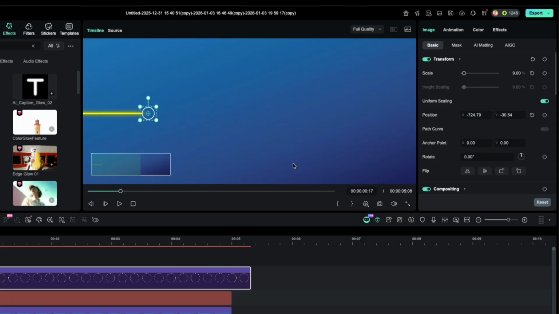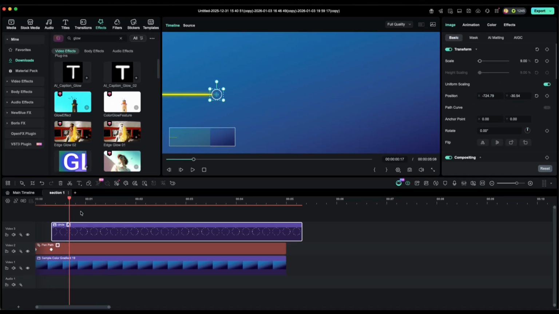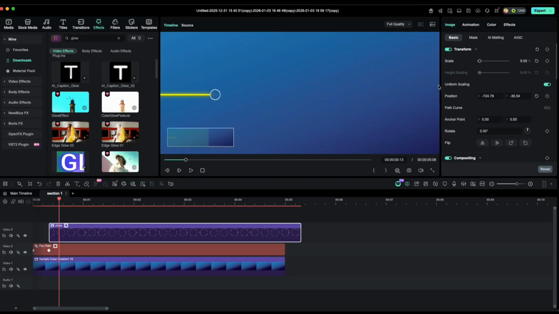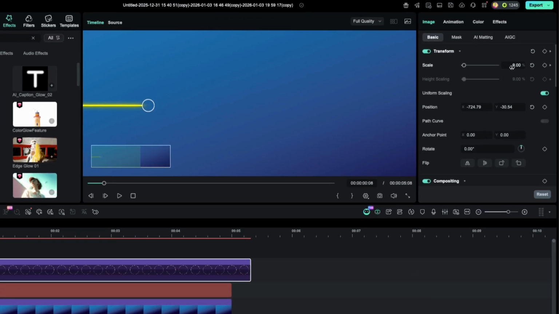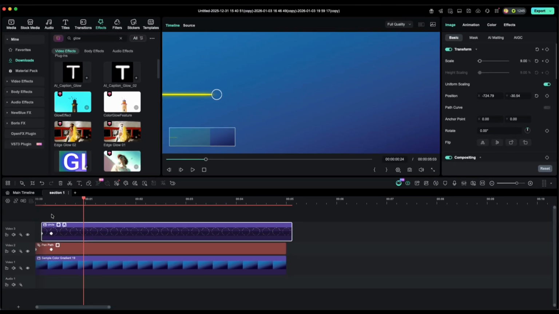Now we don't want the circle just popping up like that. We want it to animate. So we're going to create a zoom-in animation for it. Go forward a few frames, about 3 or 4 frames, and set a keyframe. Then go to the beginning of the circle and set the scale to 0. Now it should animate nicely.